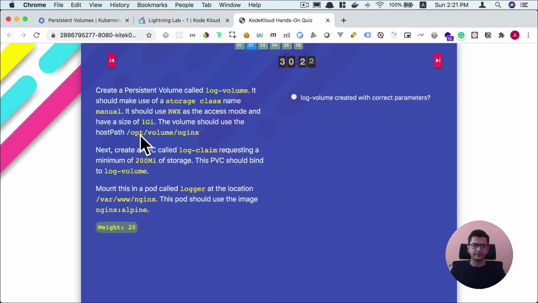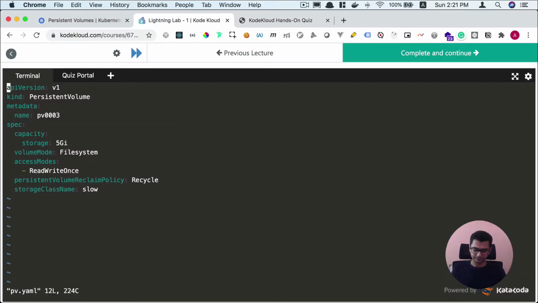Okay, so here first of all we need the name to be log volume. Let's do that. Perfect. The storage was 1 gigabit, so let me change from 5 to 1. Then read write many, so let's change that to many. There's no mention of reclaim policy, so let's just delete it, so it will use the default setting. And then the storage class name will be manual.